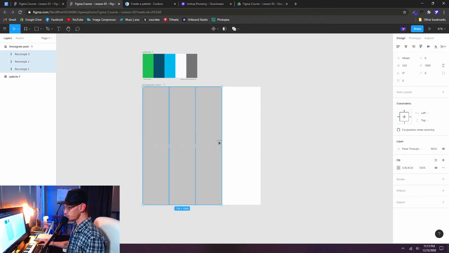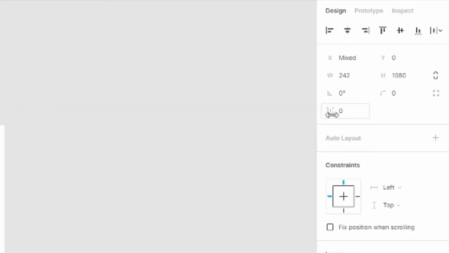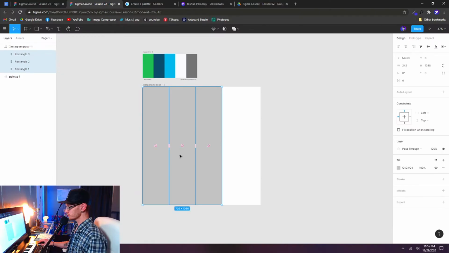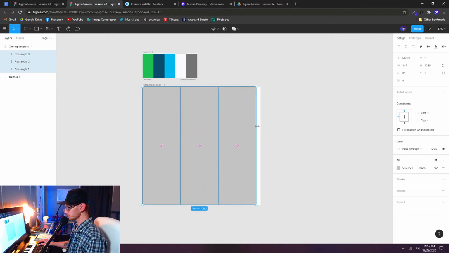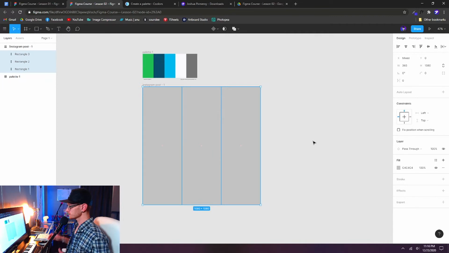Let's select them all. Over here in the inspector panel, we can see that they are 0 pixels apart from each other, so they're exactly touching. And now grab the right edge of this selection, and we're going to drag all 3 of these out until it snaps to the right edge of our canvas. And that'll give us 3 exactly equal width and equal height rectangles.